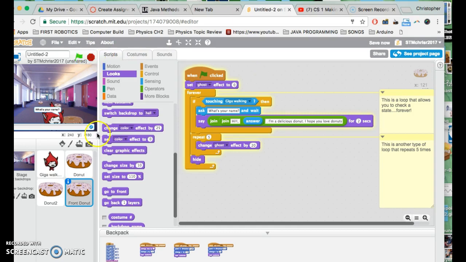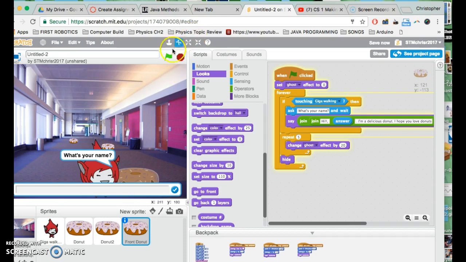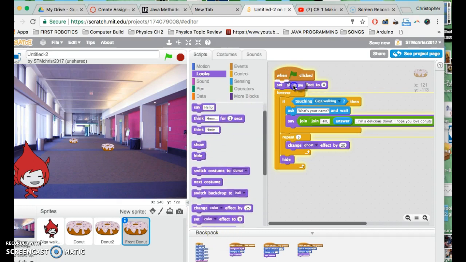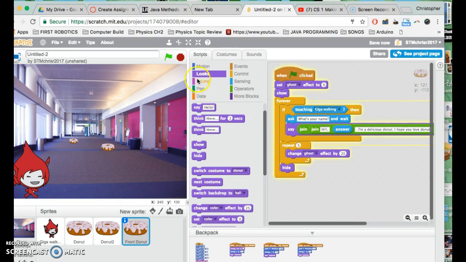So let's run it now. I hit this little thing to toggle this back and forth so I get more room. Here we go. So she goes back there. Oh, the donut didn't. I also have to get the donut to show up again now, so I'm going to have to show the donut. Okay. There we go.